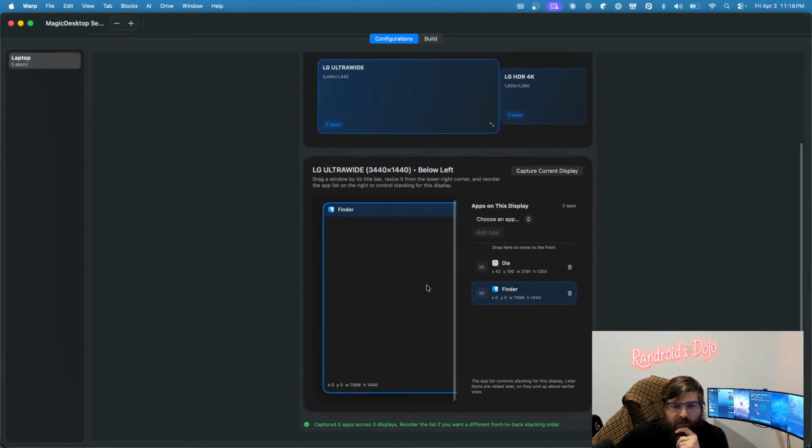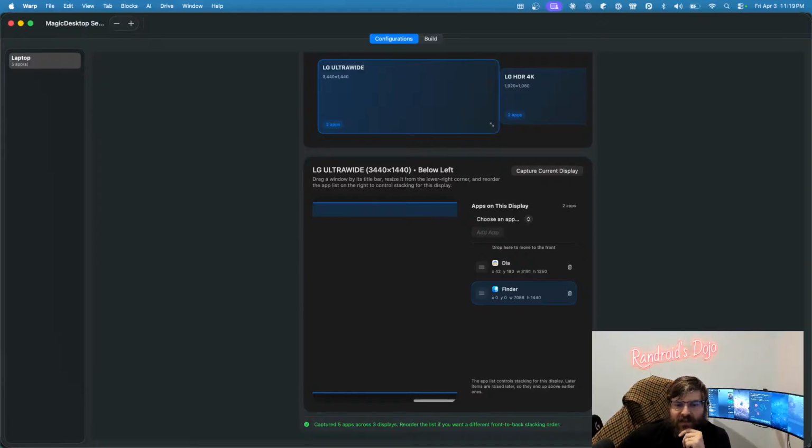So I do have Finder here. What size does it say? So the position is 0, 0. Looks like it's full screen. Let's shrink it a bit. Oh, you know what? It still gets cut off even with the scroll. Yeah, so this is just not working. This needs to be wider. So if I capture the current display, I did open Finder and it's a little smaller.